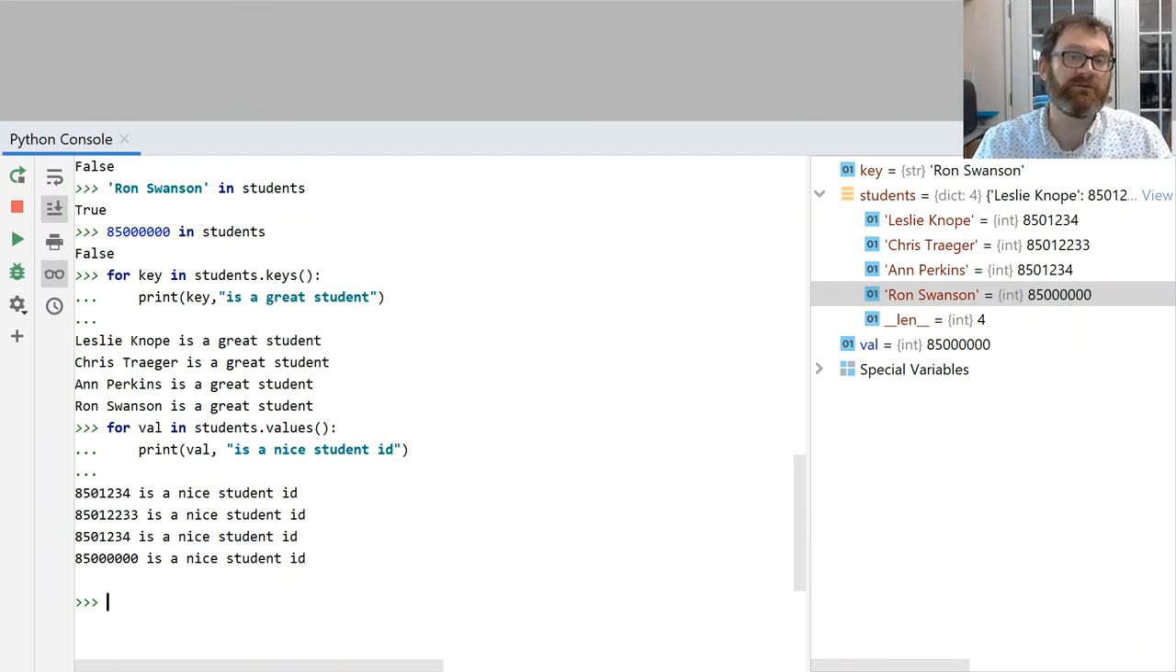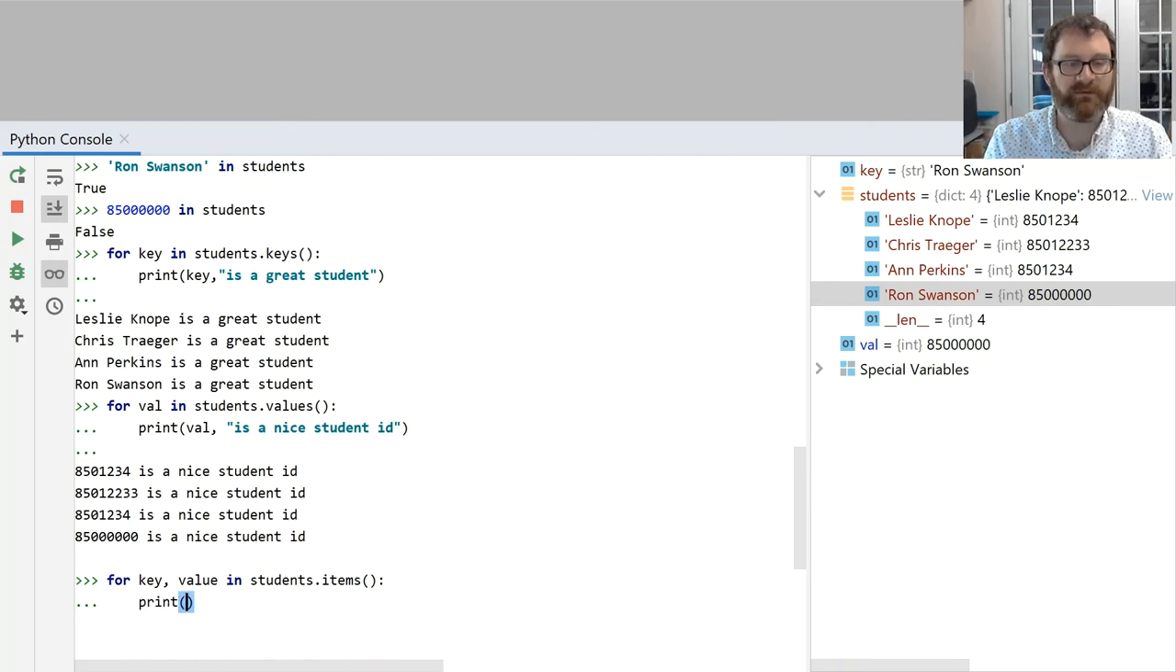Well, suppose you need to iterate through both things at once. Here's a little syntactic sugar for you, right? For key, comma, value in students.items. Okay. So what does students.items return? It's going to return effectively a list of tuples, okay, where each tuple is a key value pair, right? So let's just see how this works. Print for key and student values. So key has the value.